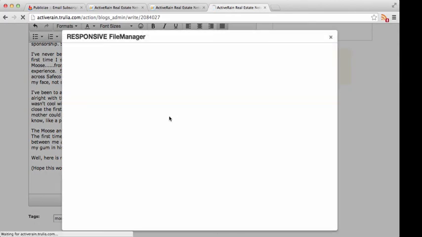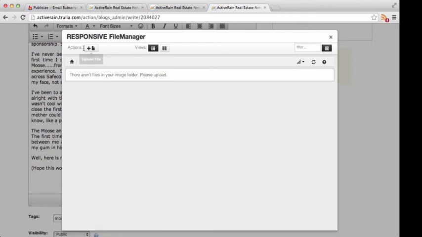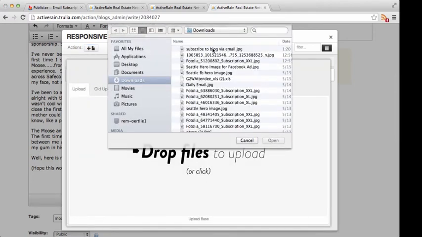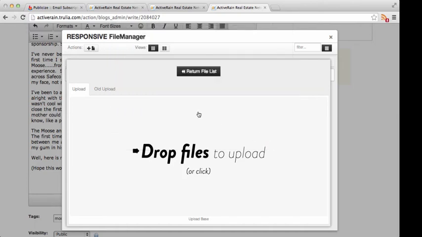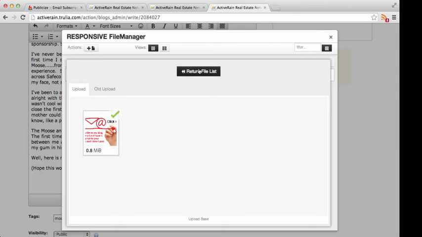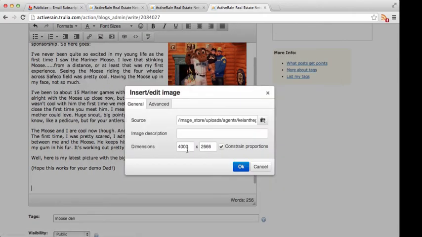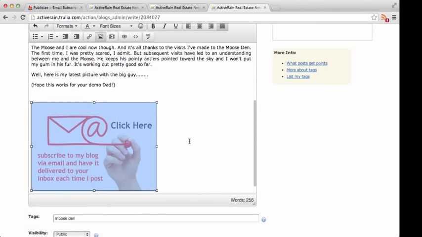So we're going to come in here and upload our photo. And I created this photo using iPiccy.com. But we've got a little image here where we're just basically saying, hey, click here. Let me make this a little bit smaller, 400. Boom. Click here, subscribe to my blog via email, and have it delivered to your inbox each time I post.